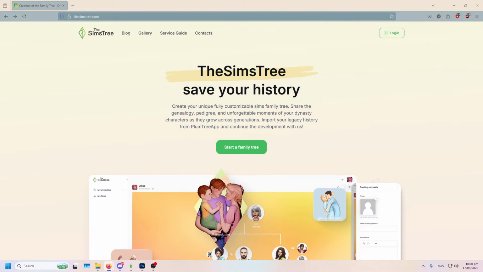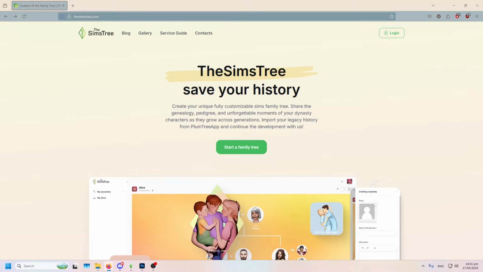Today we're actually going to take a look at one of the tools we as Simmers can use to keep track of our family gameplay and our family trees. So this is the Sims Tree. This is one of the few family tree trackers around. I haven't actually used the other websites too extensively, like the Sims Legacy Hub and the Sims Dynasty Tree or something along those lines. I haven't used them too much, but I have had a wee look at them. But I think by far my favorite is the Sims Tree.